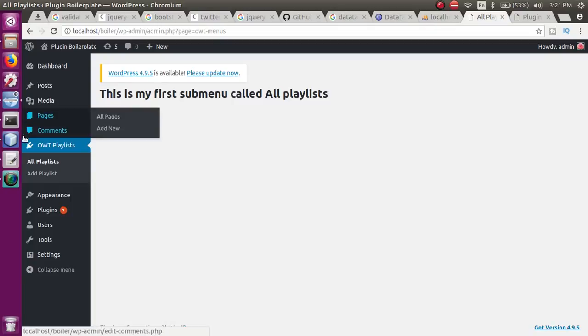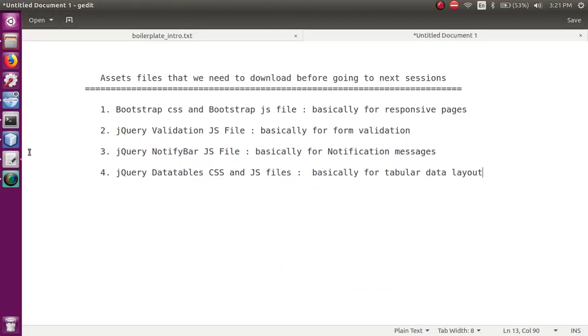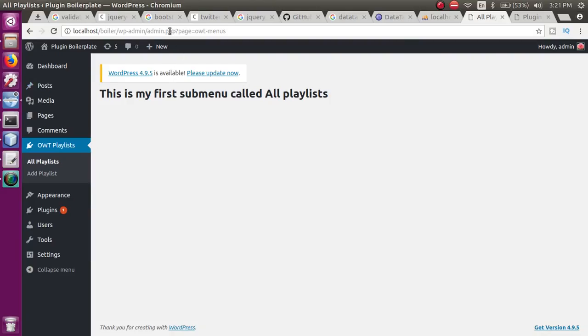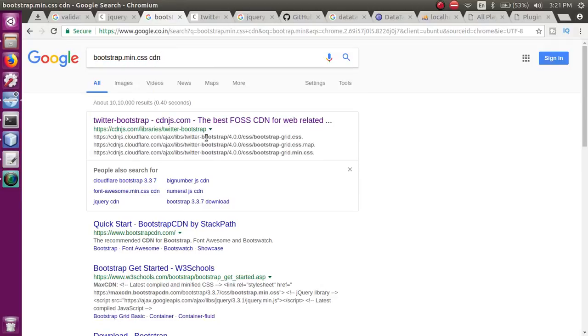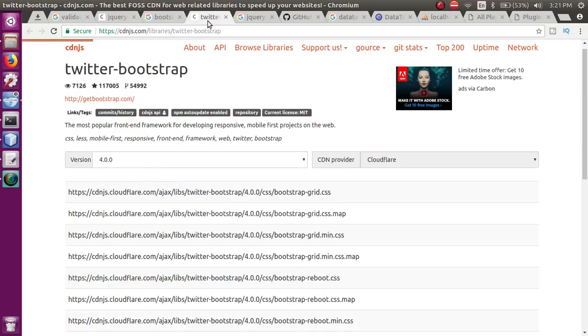Let's first download the bootstrap CSS and JS files. Go to your browser and type bootstrap.min.css cdn. You will get the link right below, as you can see. When you click on this link, you will be redirected to this section. You need to download two basic files: first the CSS file and second the JS file.